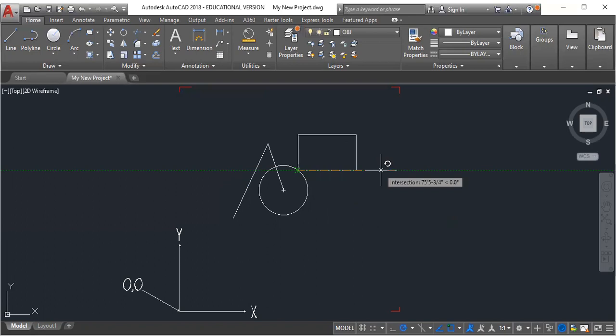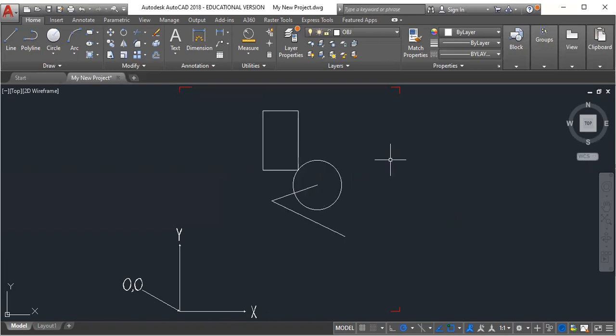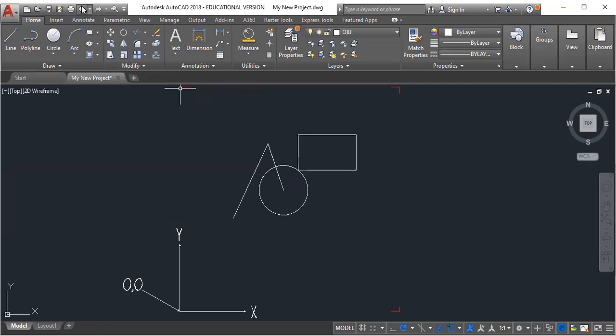So let's say I wanted to rotate it 90 degrees. If I see blue in the numbers box, 90 degrees, enter, it rotates exactly 90 degrees. So I can be very specific about the rotation that I apply to an object. I'm going to undo that and bring us back.